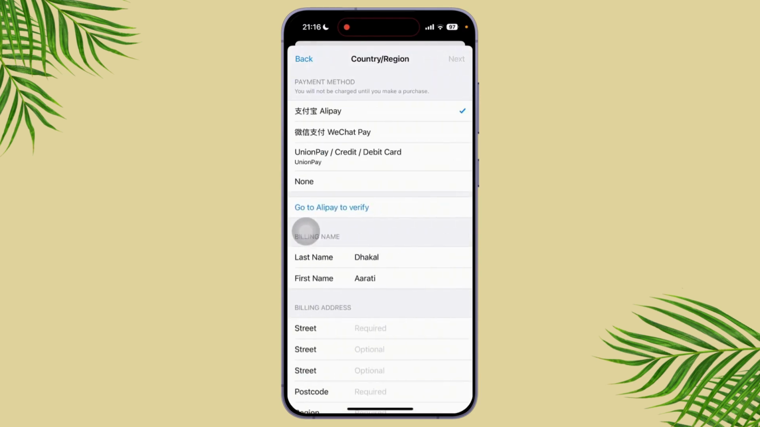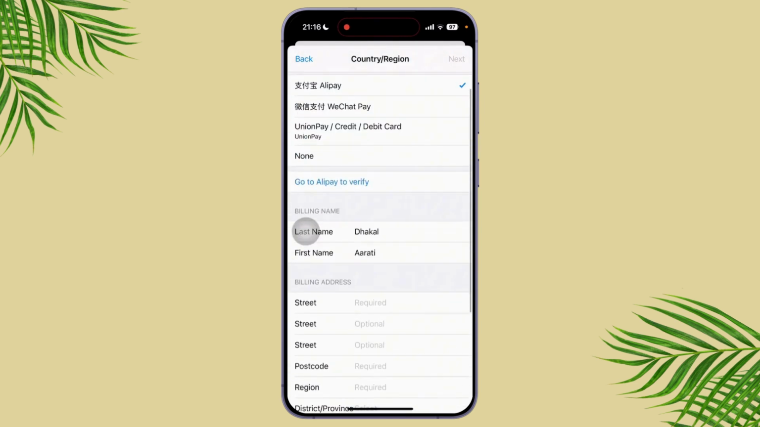After that, you'll have to enter Chinese payment details and address and click done, then restart the App Store.